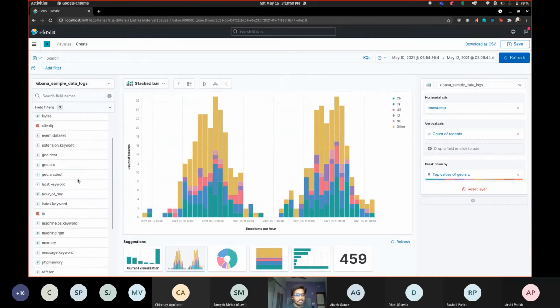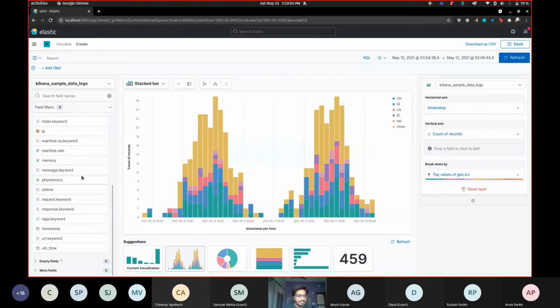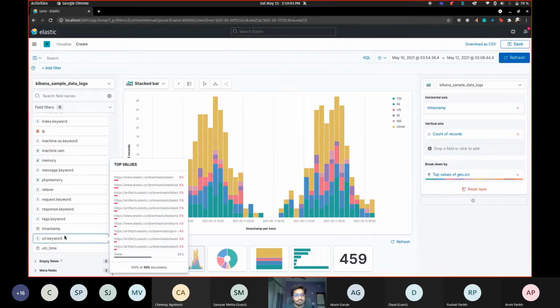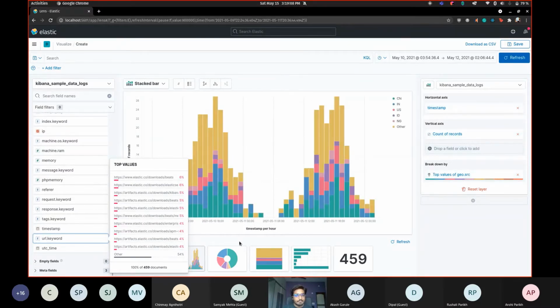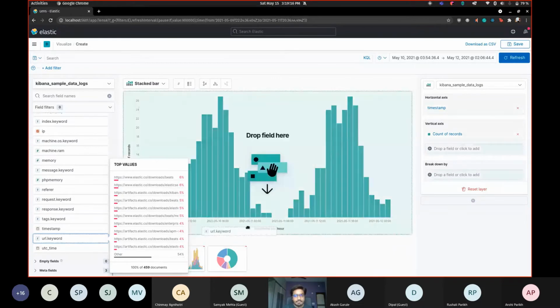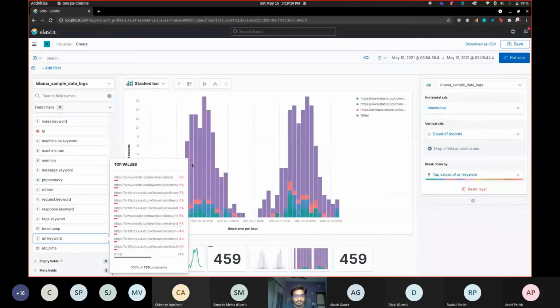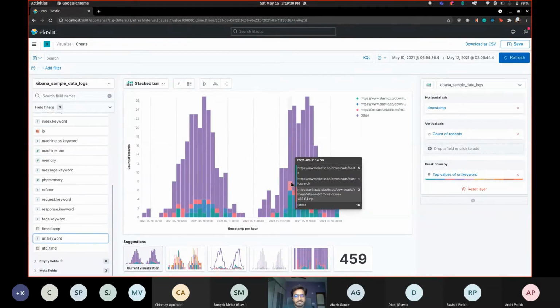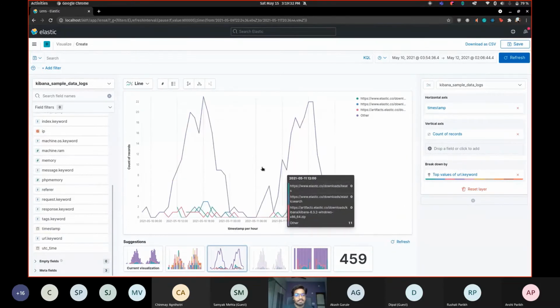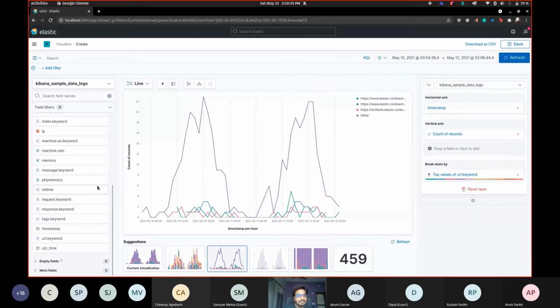And if you want to break that data, for example, let's say I want a breakup of that data according to URL keywords, I can just drag and drop it. Right, so let me break down by URL keywords. And you can see it will show you a breakdown of each number of requests with URL. So this way, creating the visualization is really easy as well.